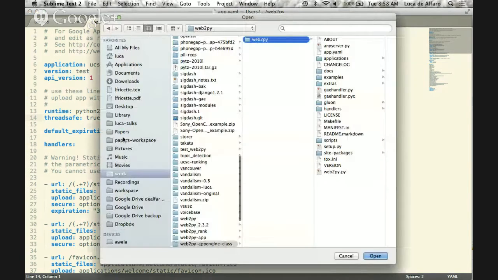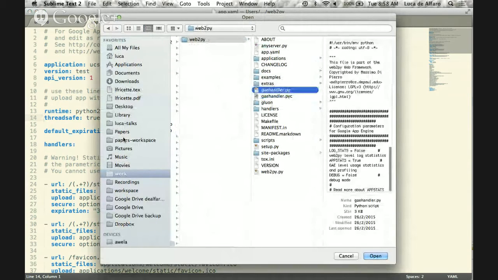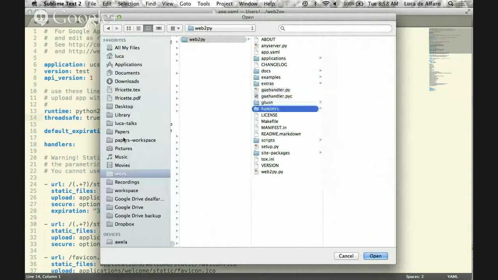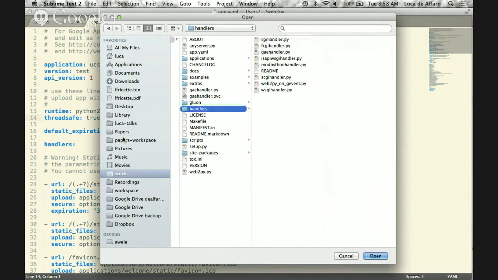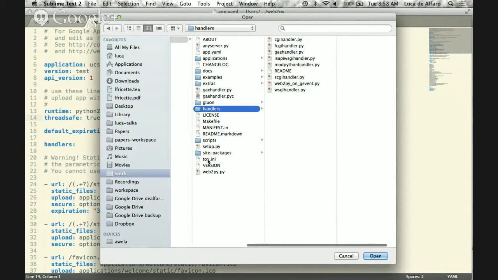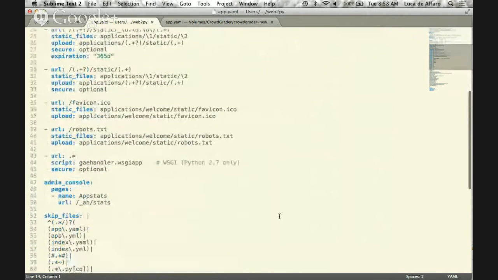This handler is something that you need to put in the top directory. This is the Google App Engine handler. It's usually in a directory called handlers, where there are many different handlers. You need to copy the Google App Engine handler, this one, to the level above. Otherwise, things don't work when you deploy. Okay, so you have to be careful about that. Now, what else does this file contain? So nothing very special.